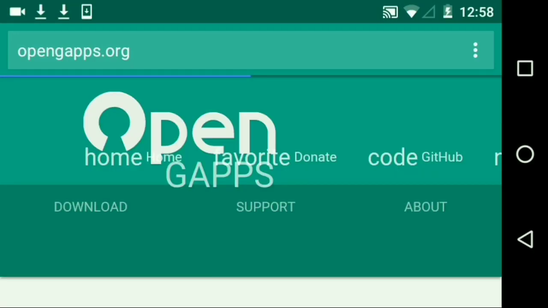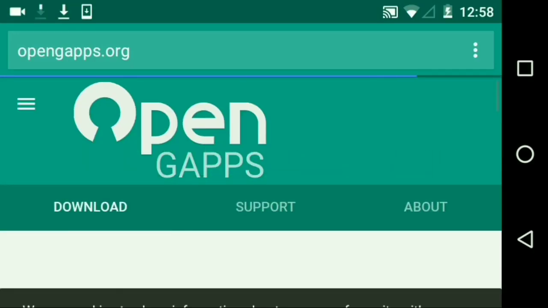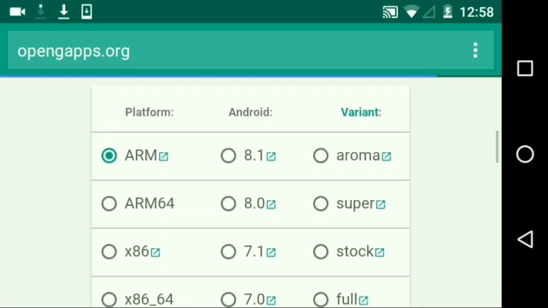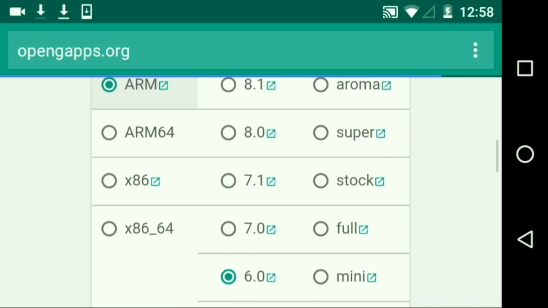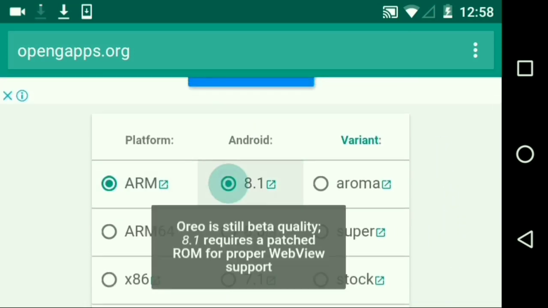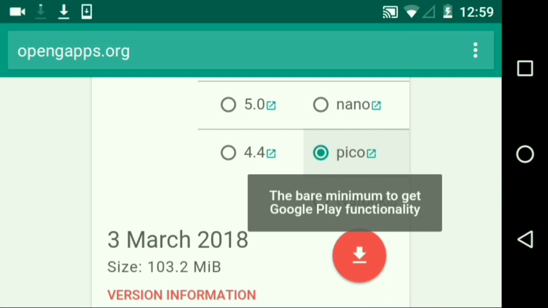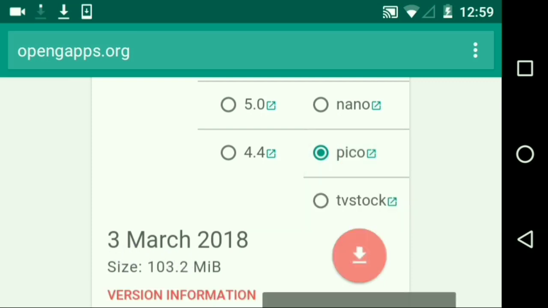Next up, we will be downloading the G apps, which is short for Google Apps. Go to the OpenGApps website. Again, the link is down below in the description box. Under platform, select ARM, 8.1 as the Android version and Pico under variant. Once you have made all the selections, hit the download button.